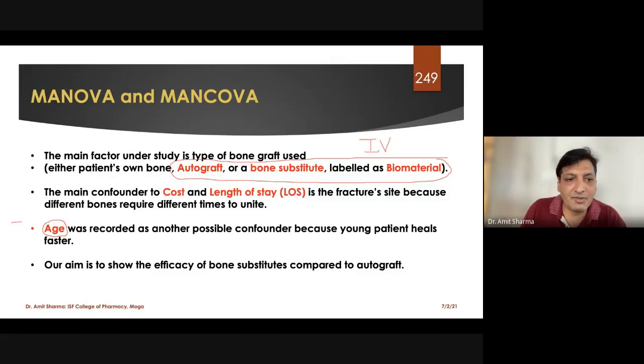Second independent variable will become your age. Third independent variable will become type of bone, whereas the dependent variables, which we want to find out, are the cost and the length of stay. So these two will become the dependent variables, which are given in the form of numbers.